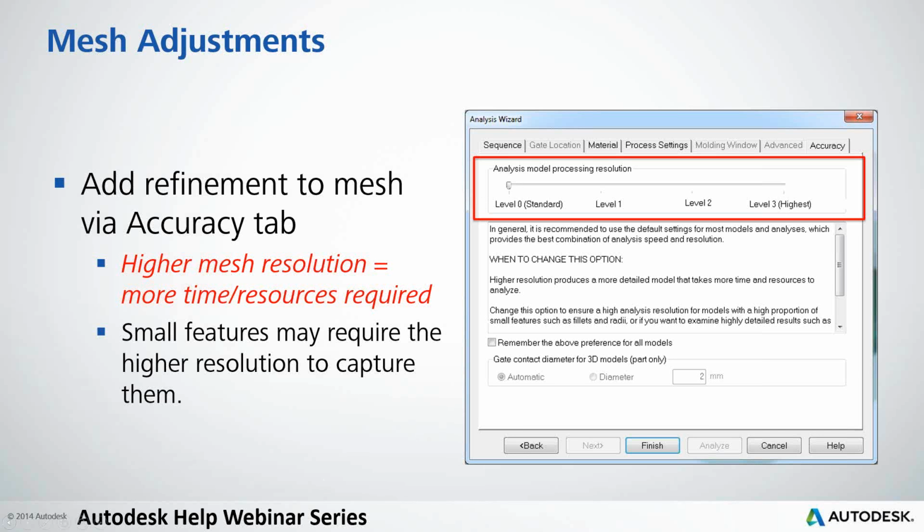So if you have a geometry or a geometric feature that's very small or fine, you're able to increase that refinement to be able to capture it more accurately. Now, the one drawback is, as you increase that refinement, it does require more time to analyze, as well as resources needed to run that analysis. So keep that in mind if you're running through that. Sometimes it's okay to bump it 1-2 levels. Other times it could get into a much lengthier analysis time for that.